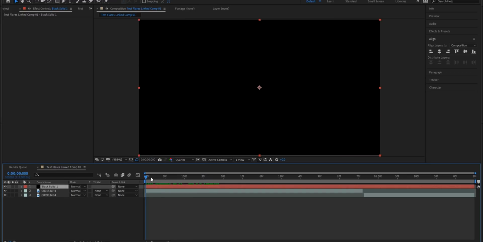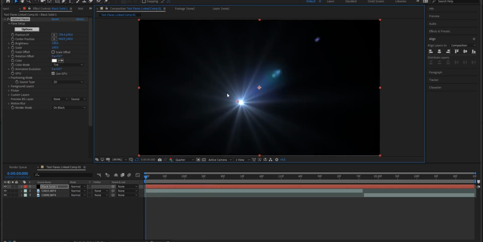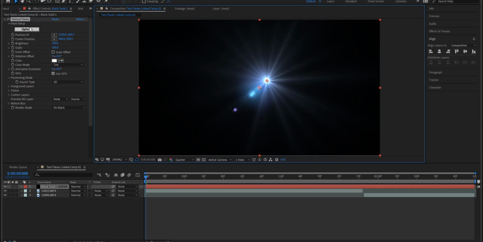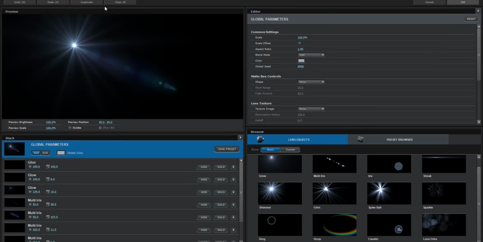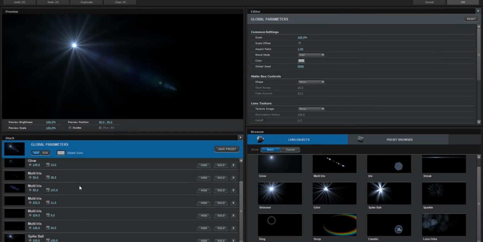All right, so that being said, the first thing you have to do is go ahead and add a solid layer. And then I'm gonna add the Optical Flares plugin. Right now we've got this flare going on. It's pretty cool, but it's not what I'm going for. We're going for that anamorphic look. So I'm gonna go up to the effects controls, and select the options button. It looks a little bit intimidating at first. Trust me, it's not that complicated. You just have to spend a little bit of time in here.